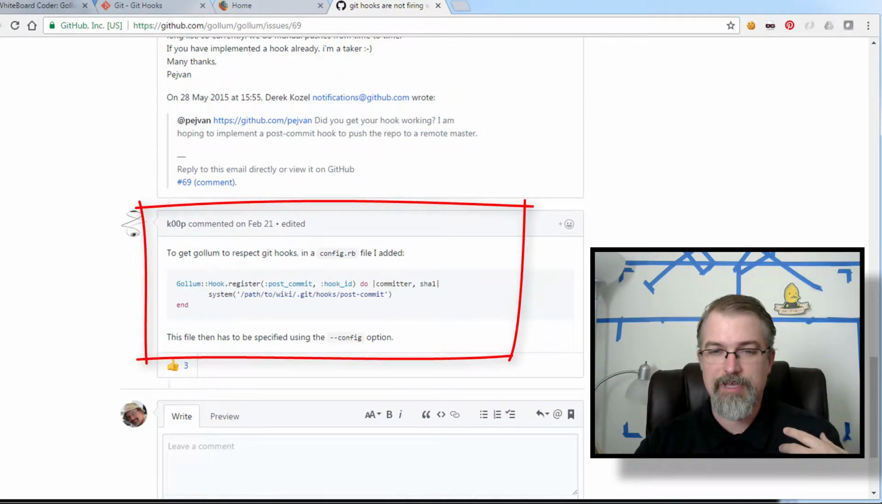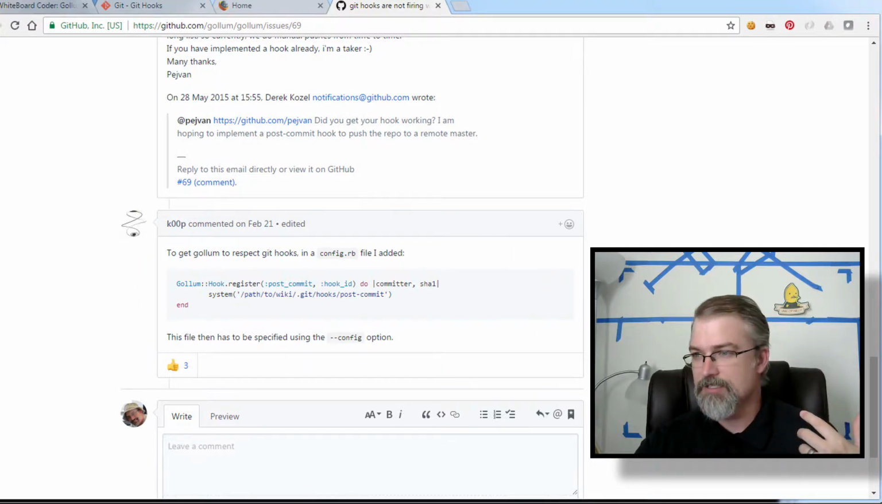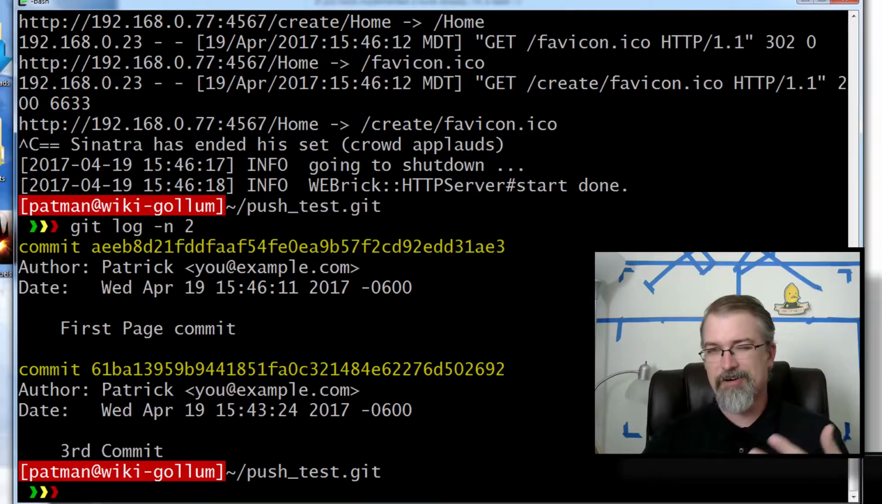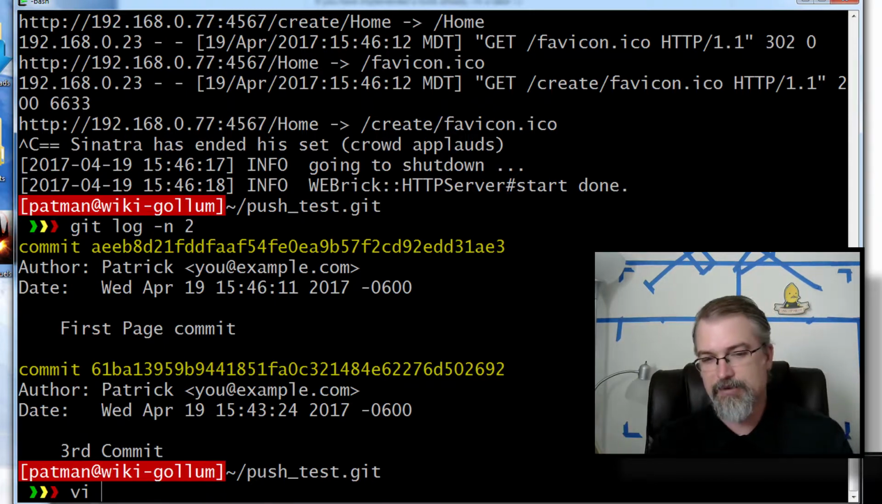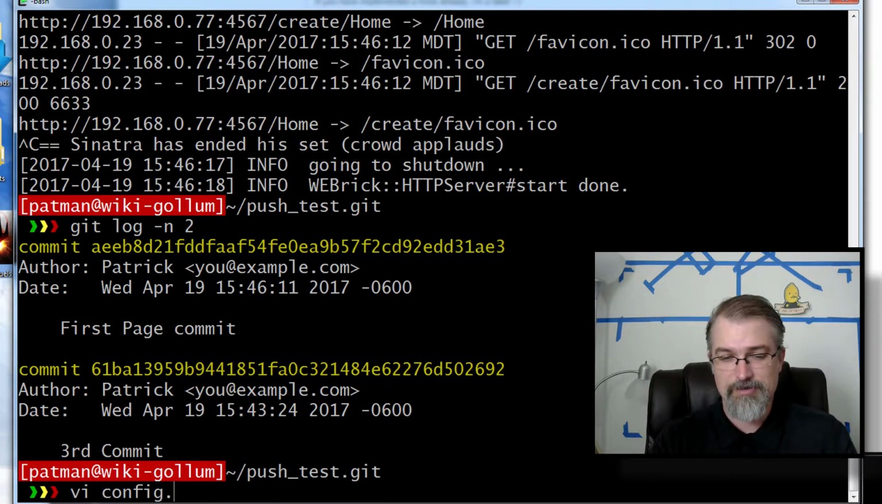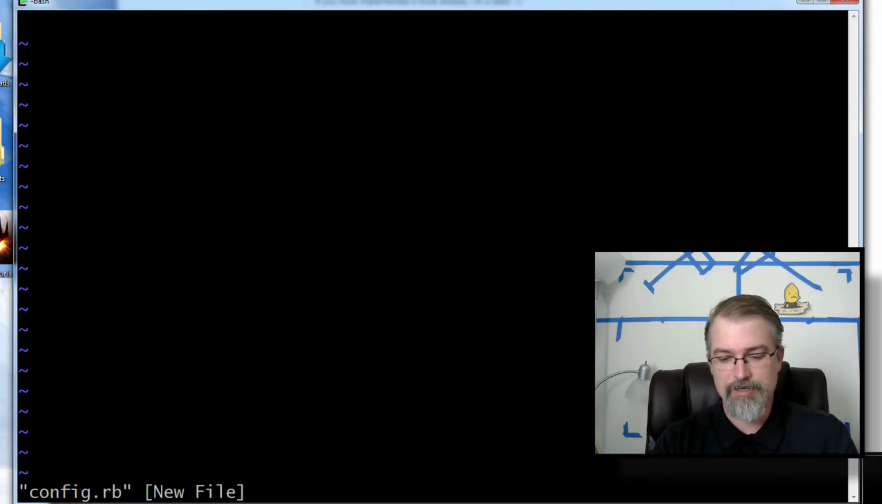It turns out you can write some custom configuration for Gollum and have it run. So all we got to do, and I don't have to put it here, but I guess it depends on your needs. It doesn't have to be in your Git repository, but you may want to put it there, just so you remember where it is, but it could be somewhere else.